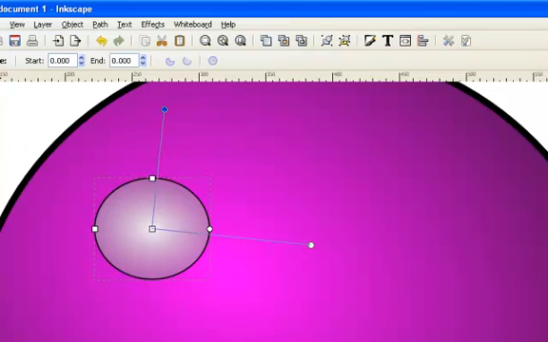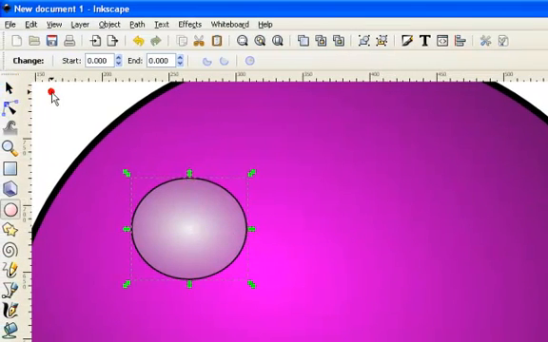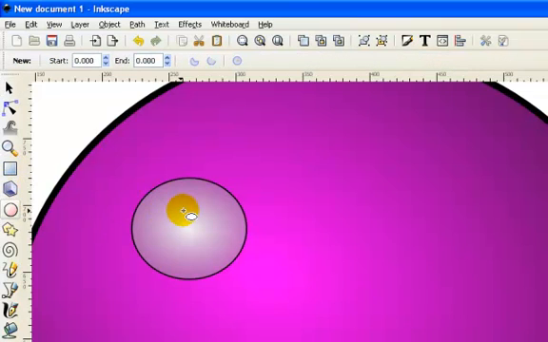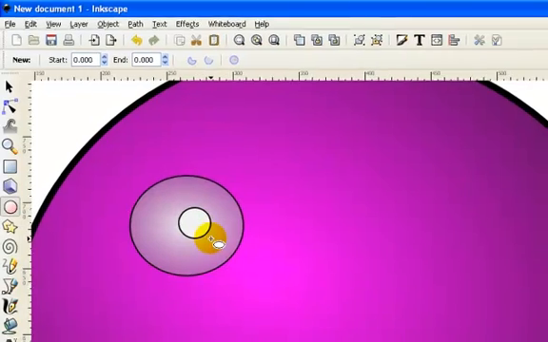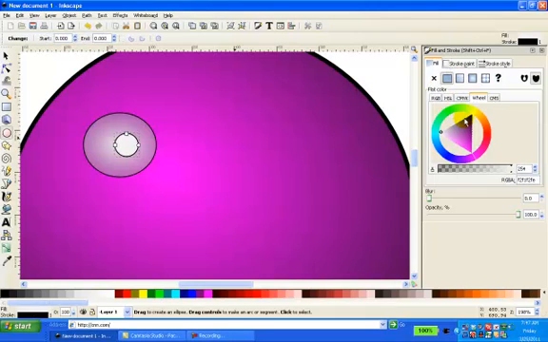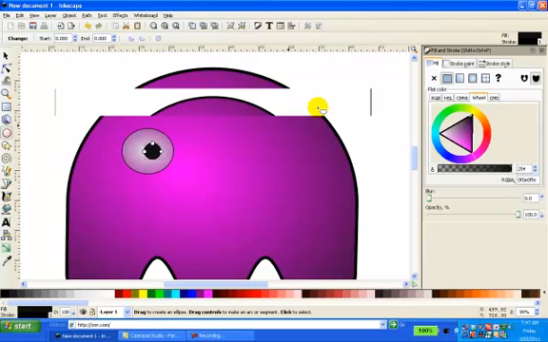Okay, so I'm going to grab a circle. Actually, I'm going to click off of everything. I'm going to grab a circle, and I'm going to do the eyeball. I'm just going to go ahead and fill the eyeball with just a black color. Okay, so I'll zoom out a little bit. Okay.